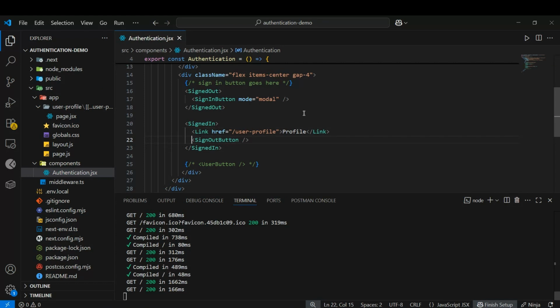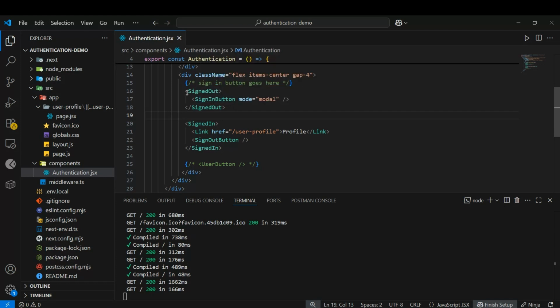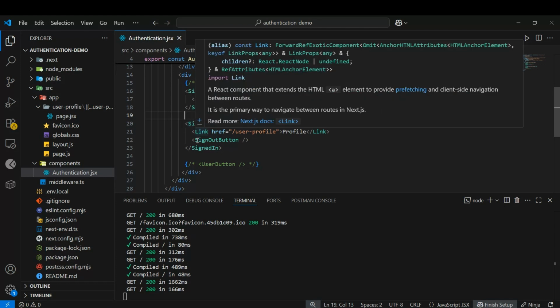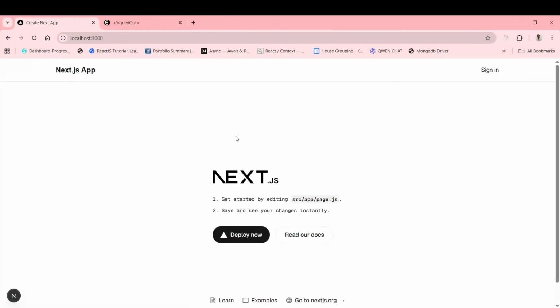So now here you can see how this will work. If the person is signed out, then only the sign in button will be visible. And this will work when the user is signed in, then the profile link and the sign out button will be seen. So how does this work? Let's go to the browser and see it in action. So now here you can see that if we refresh this particular page.